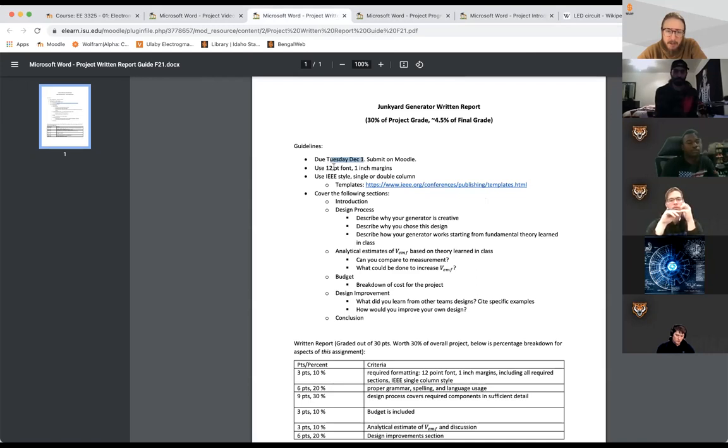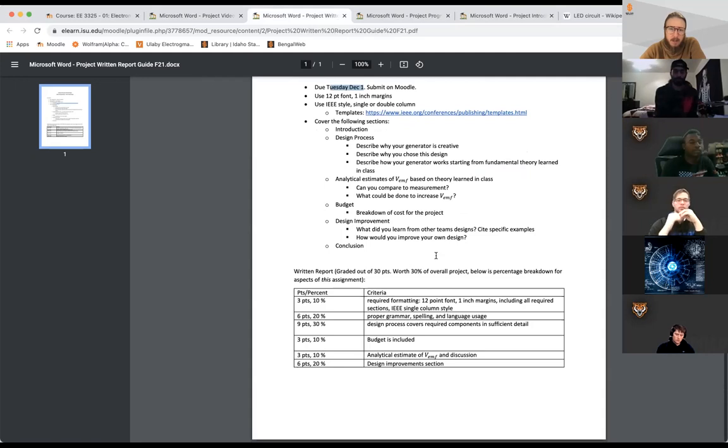Use 12-point font, 1-inch margins. Use the IEEE style. You can use single column or double column, whichever you prefer. Your report should cover the following sections. You should have an introduction, a design process, an explanation of your analytical estimates based on the theory, a budget, and then a section on design improvement.